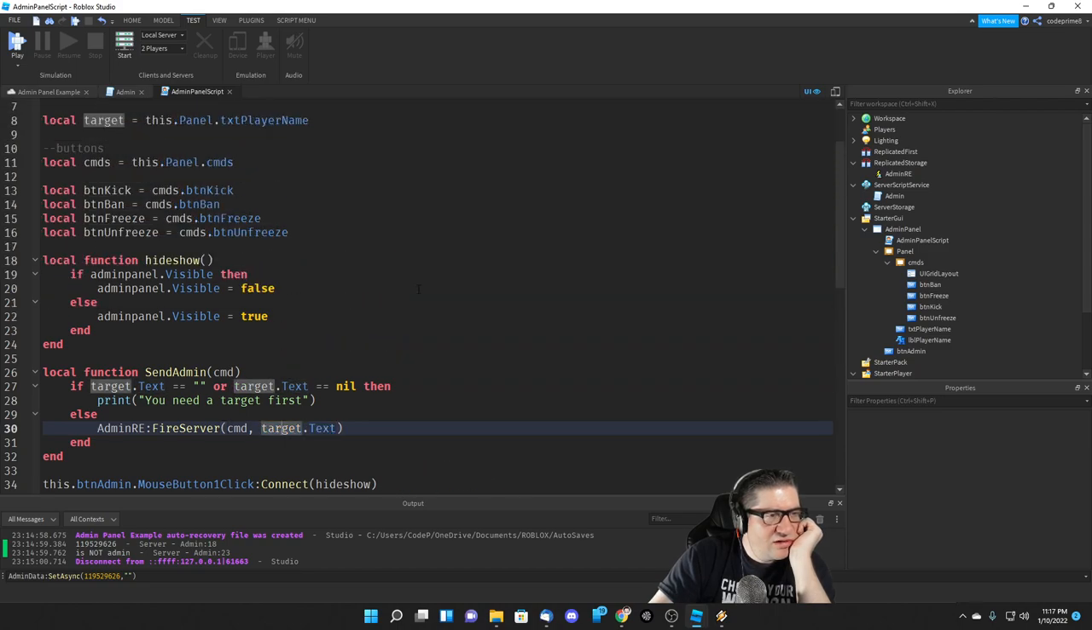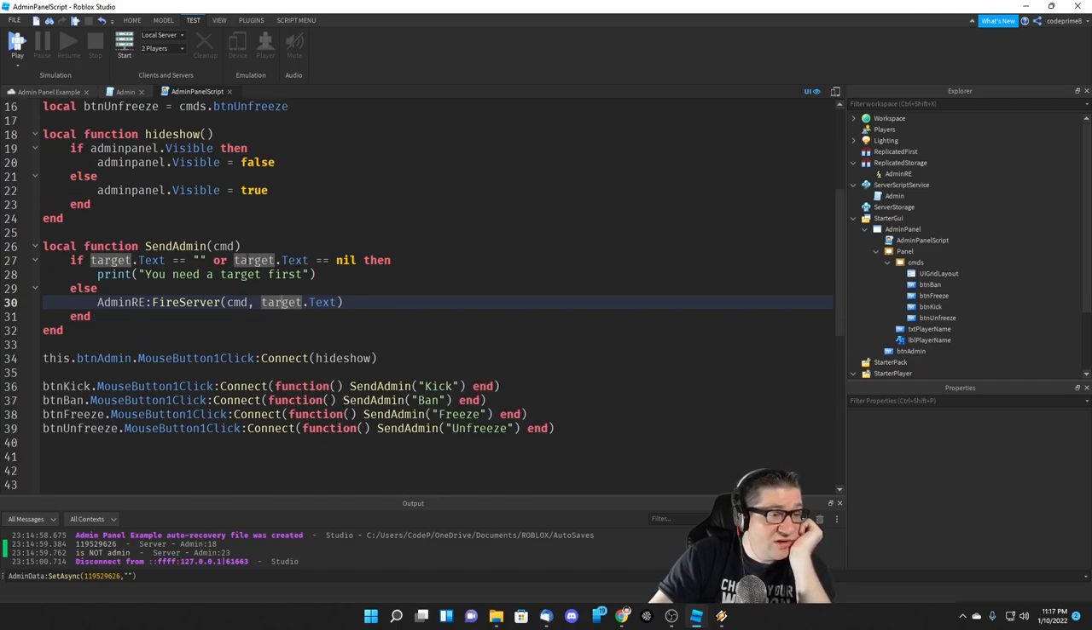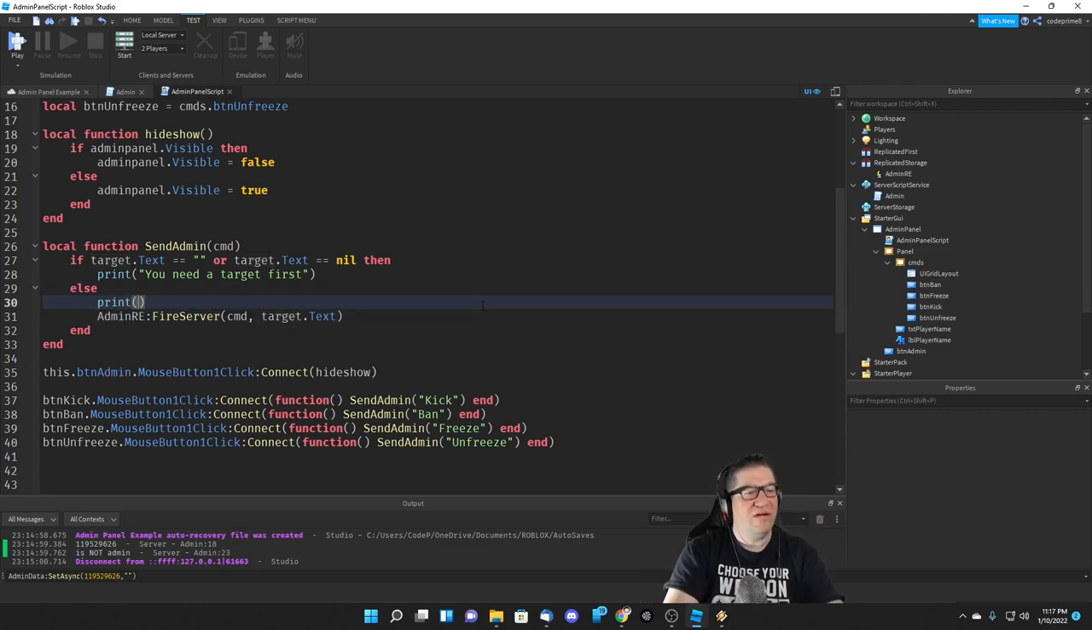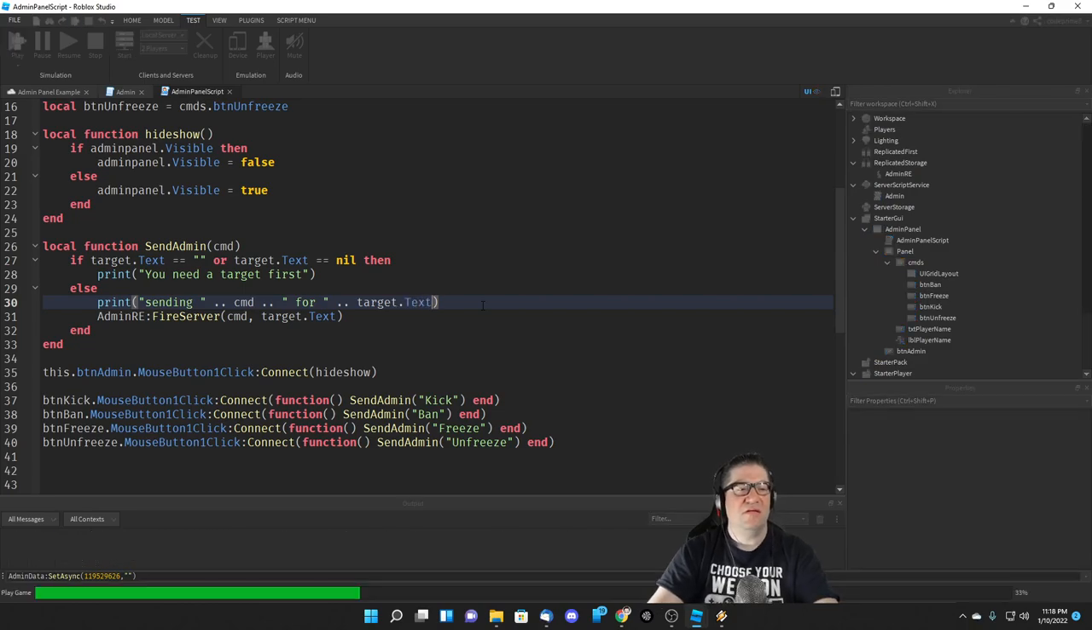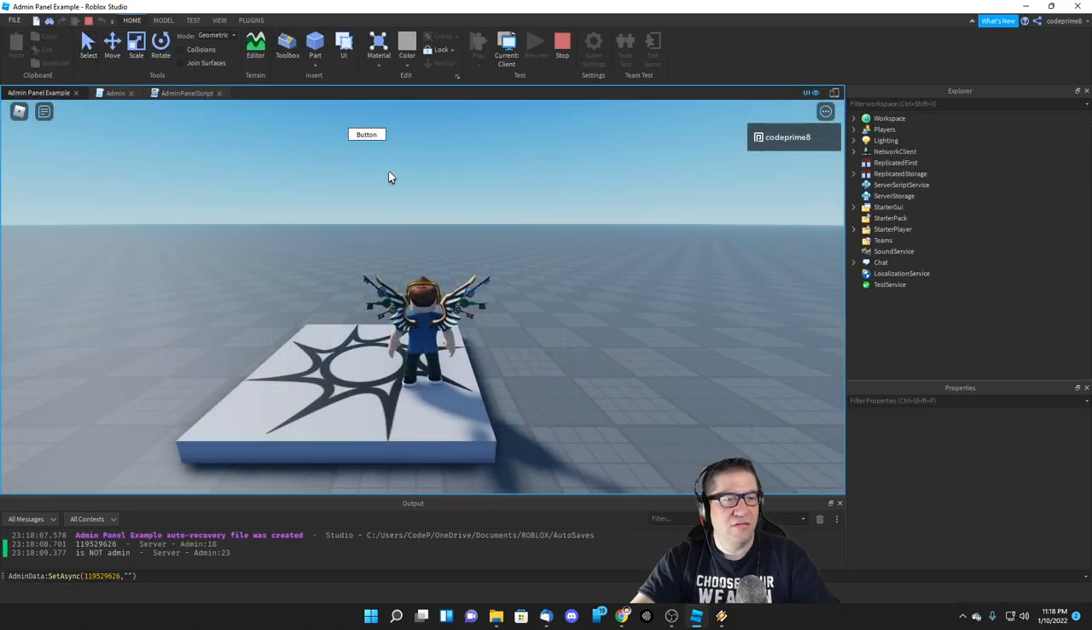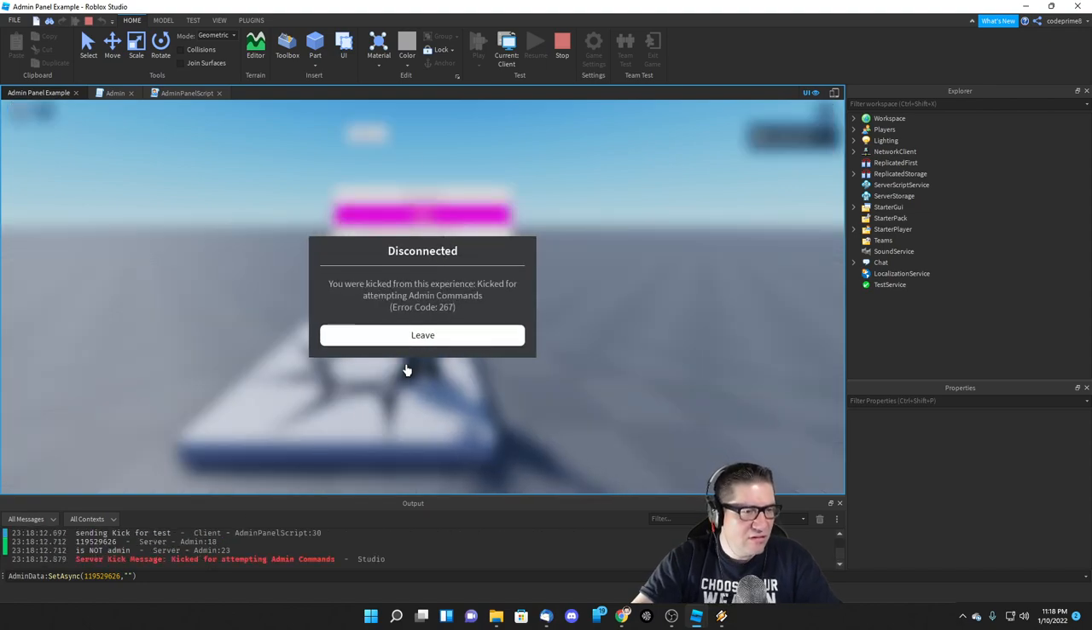Target.text. Target is panel.text player name. Yeah, that's how it works. So if it's blank or if it's nil, you need a target first. Else fire the server for the command, target.text. Okay. So let's do this. Print sending, dot dot, cmd, dot dot, for, dot dot, target dot text. Okay. Test kick. You were kicked from this experience attempting the admin commands.